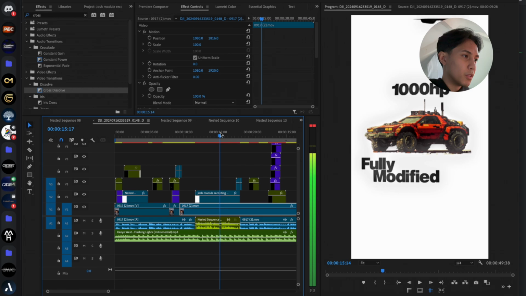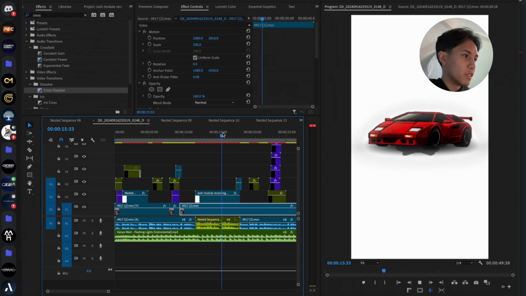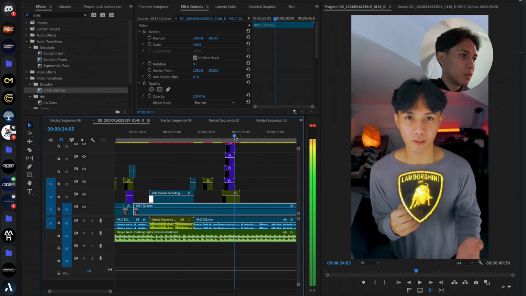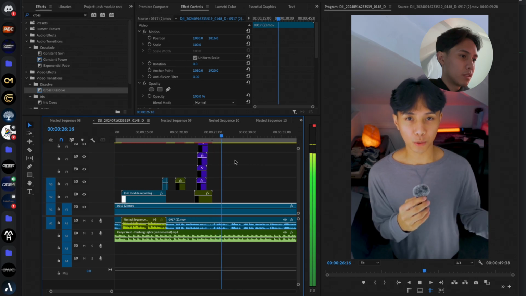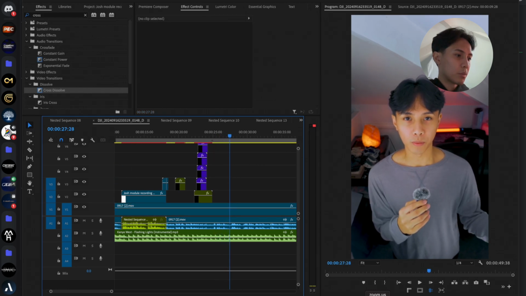I decided to add some dust here to make it a lot more realistic, and the performance of the Lamborghini. Now what I'm going to do now, let's replace these two cars with two people. So I'm talking about two people.